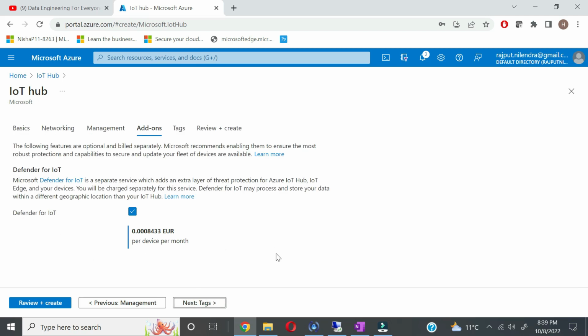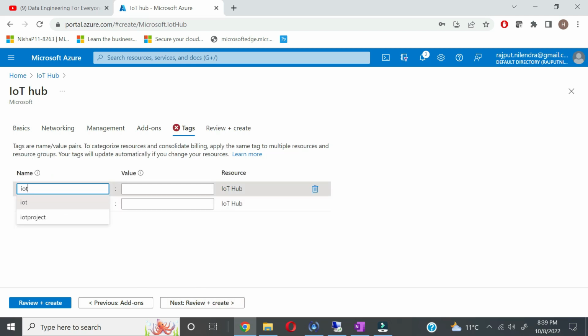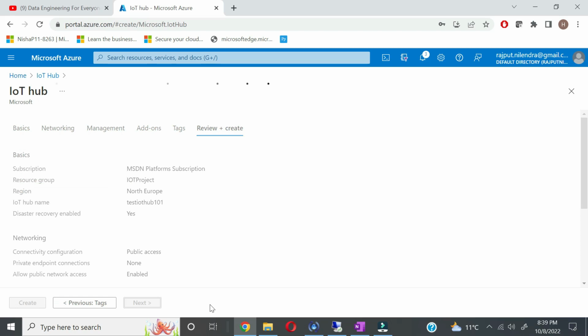We want to go for add-on. Do we need Defender for IoT? I think for testing, let's not do it. Go for tags, go for IoT again, and let's say IoT only. Okay, and review and create. So this will create your IoT hub.